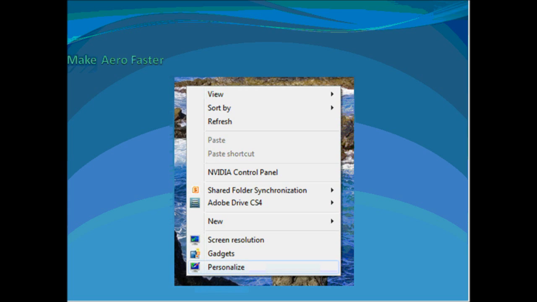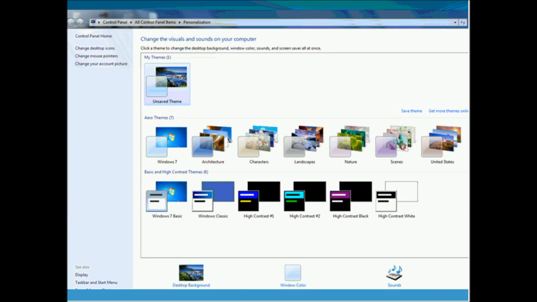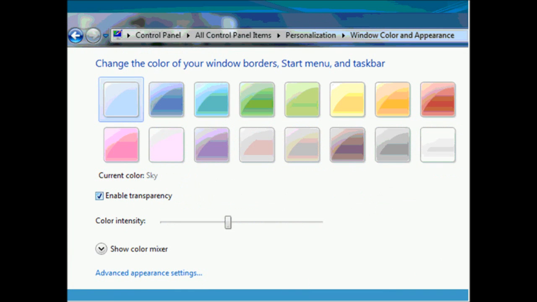After going into the personalization menu, here is what comes up. At the bottom of the screen, you can always see a tab called Windows Color. You have to click on that tab. Right as you click on the tab, this window opens up, showing you all the tints and colors that your Aero currently has. With that, there is a small checkbox that shows enable transparency, and below that is the color intensity level.